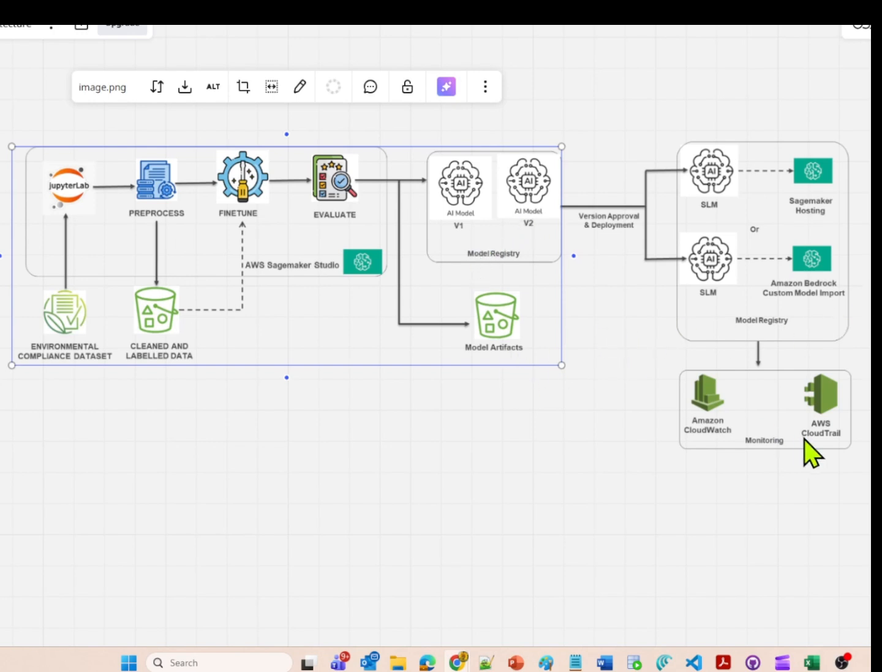This is the monitoring part, where we are going to use Amazon CloudWatch and Amazon CloudTrail to help us monitor the performance and health of our models. CloudTrail is going to provide a complete audit trail of all API calls and actions, essential for demonstrating compliance with internal regulations. So here you have it, a robust architecture for creating small language models in Amazon.